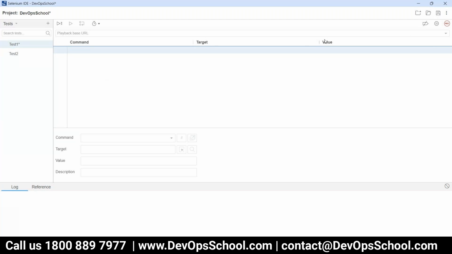Command, target, and value. This is the area where Selenium will be stored. Selenium again is a combination of three things: actions, accessors, and assertions. Three things. Here you can see command, target, and values. Downside, the logs show whatever passes, fails, and things like that.